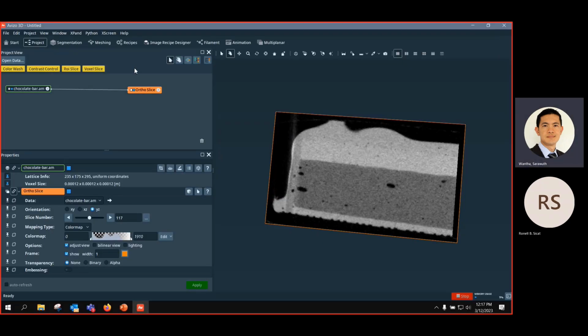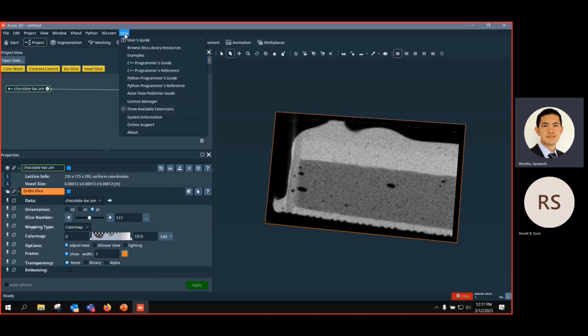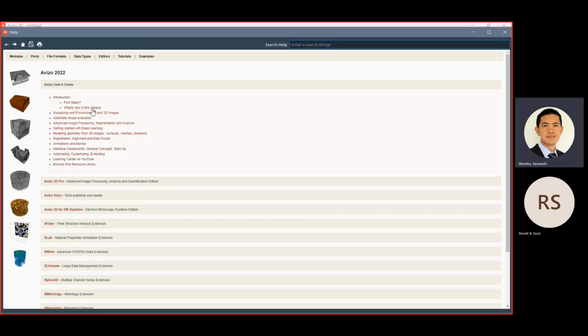Or if you would like to get more information on help, you can go to the user guide. For example, you go to help and select user guide. In the user guide, we have an introduction on how to start using Avizo software and also extensions. And the best one would be tutorials.